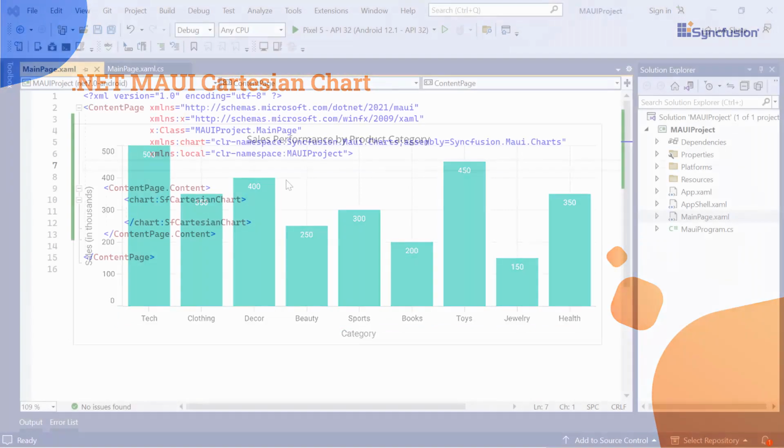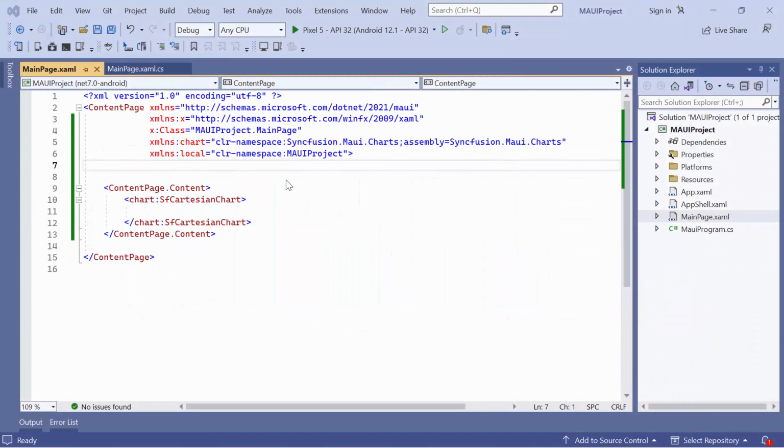First, I open an existing MAUI application, where I have already configured the necessary chart namespace and added the MAUI Cartesian Charts control. If you want to learn how to add the chart to an app, I recommend watching the Getting Started video linked in the card. You can also download the Getting Started example from the link provided in the description below.